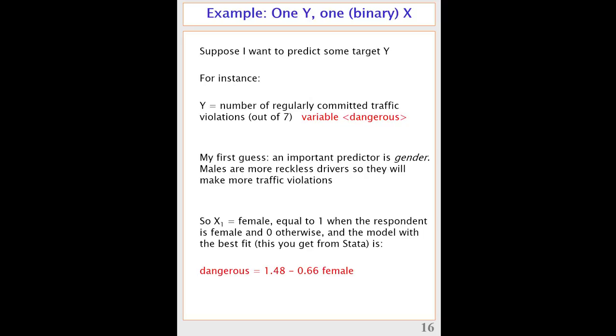And if we do it, we would get from this data, I could show you the regression table, but I can simply show you what the line looks like. Dangerous equals 1.48 minus 0.66 female. Okay, so this is actually supporting that claim. Females score lower on the number of driving violations that they have. On average, they score 0.66 lower on this scale from 0 to 7.